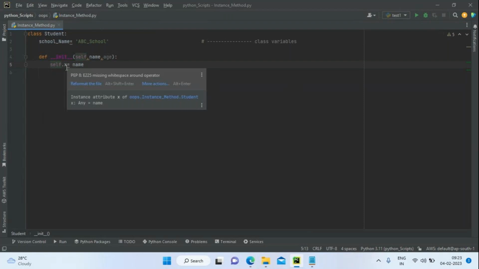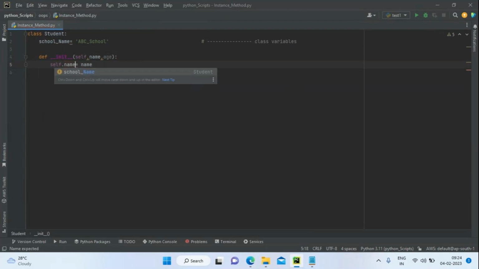If anyone says instance variables, the value will change for every object. If values keep on changing for every object, then we can say the variable is called instance variables. As of now, for understanding, I'm going to keep name. What's the variable name now? Name is a variable. Now I'm going to have a note.